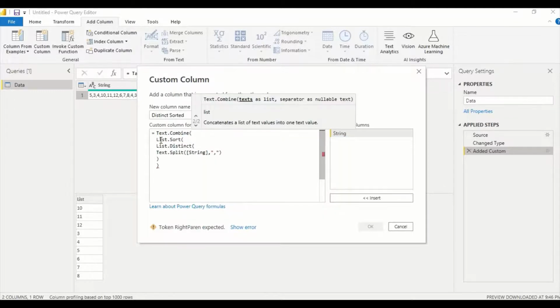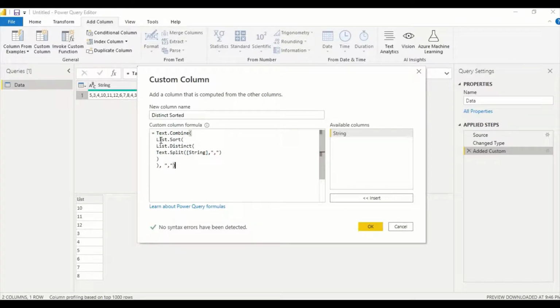So you can look at the first parameter, the list. Let me show you again. The first parameter is a list basically, and at the end we give the second parameter, which is basically the separator. We got a comma separated string and we are going to make it again a comma separated string.